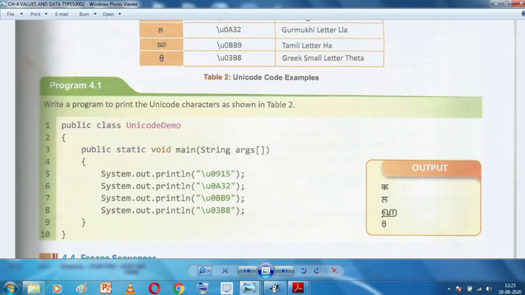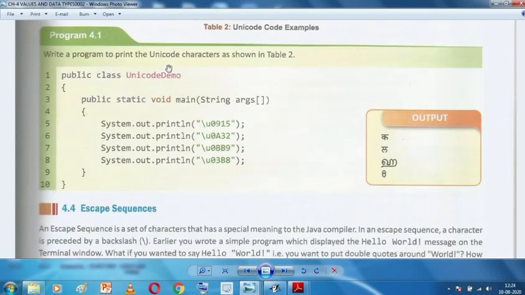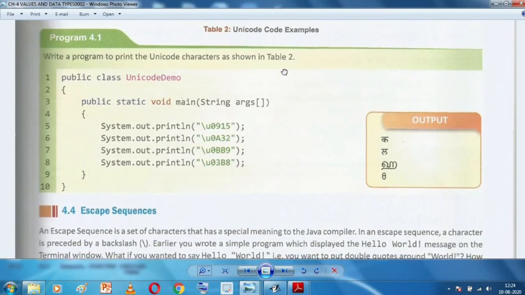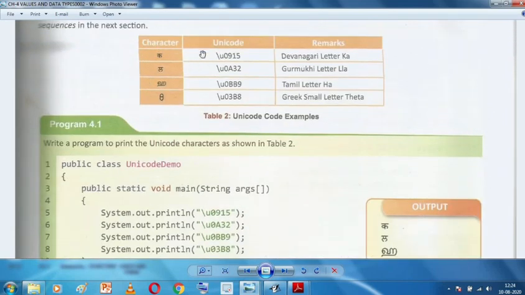Now there's an example program shown over here. Write a program to print the Unicode characters as shown in table 2. So how are you going to use these Unicodes in your Java program?